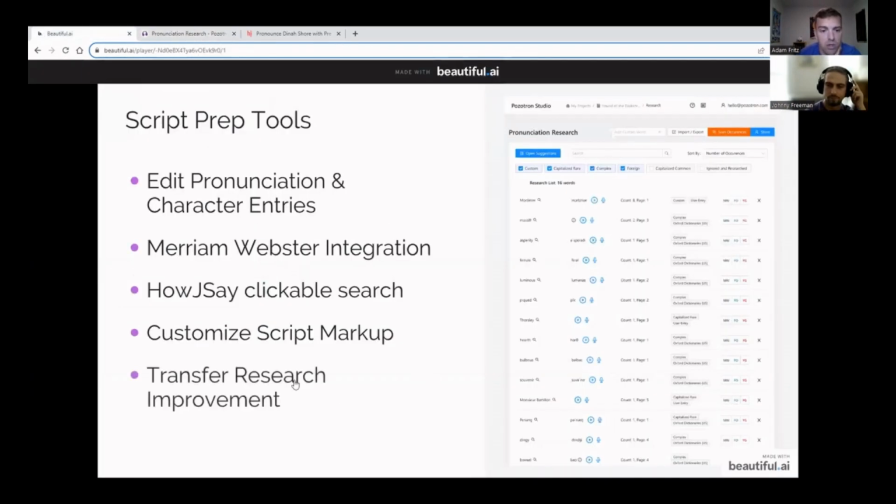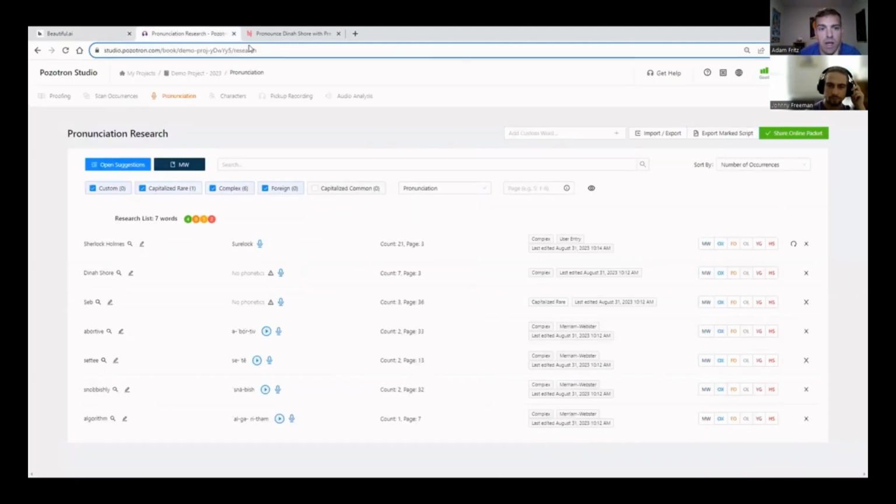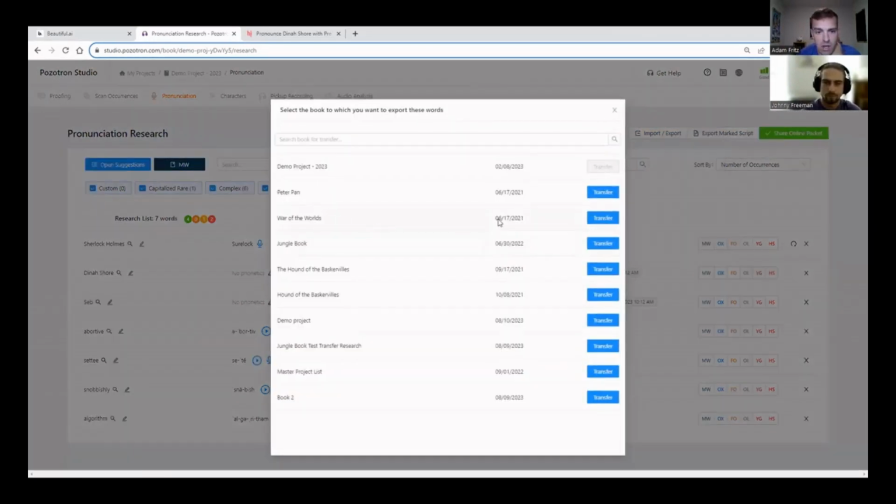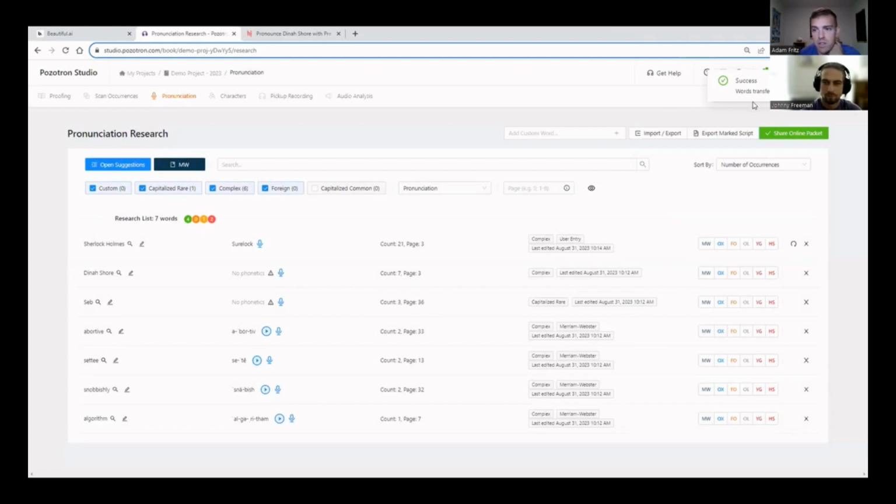Perfect. Transfer research improvement. So now when you transfer research, this might also be a feature that not everyone is aware of. So I'm going to transfer. So let's say I'm going to transfer from demo project to, let's just choose one randomly here, War of the Worlds. So I'm going to click transfer. It transferred 7 words from this list to the War of the Worlds project.